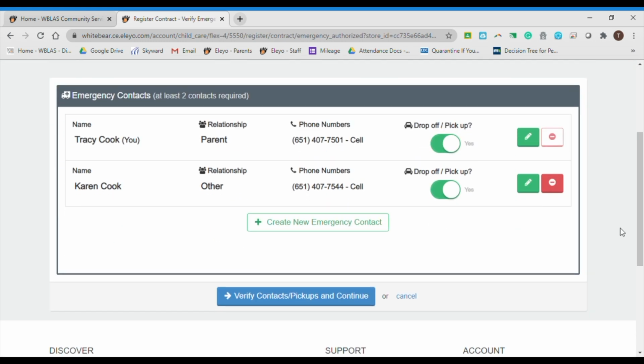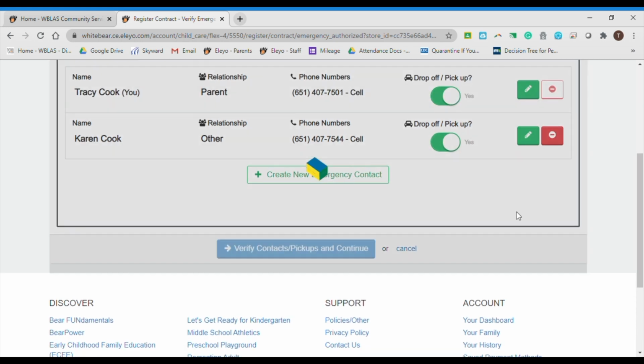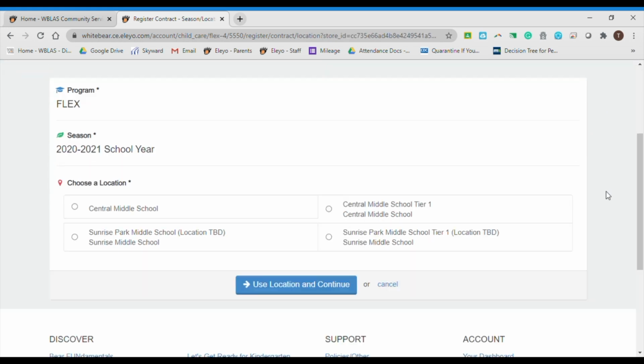You will need to provide at least 2 emergency contacts in order to proceed. If you haven't got 2 listed, click Create New Emergency Contact. You will also be able to indicate whether each of your emergency contacts may drop off or pick up your student. Once complete, select Continue. On this page, you will select the school that your student will be attending this fall.